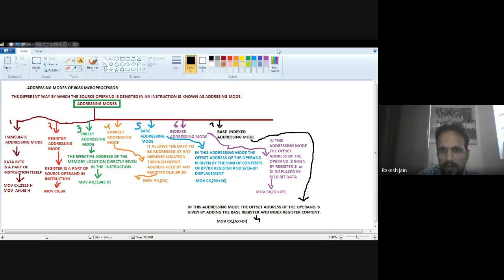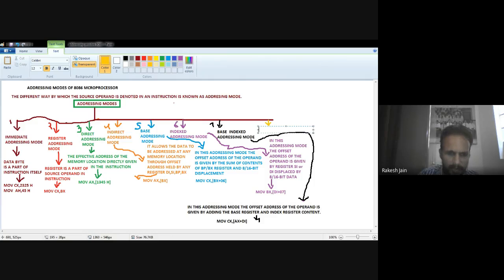So I will write this down in dark blue color, and look carefully. Or with this yellow color I'm writing now. So look very carefully. If you are not able to see, then tell me. Okay, so now this is your base index with displacement addressing mode. I will just write down everything now.